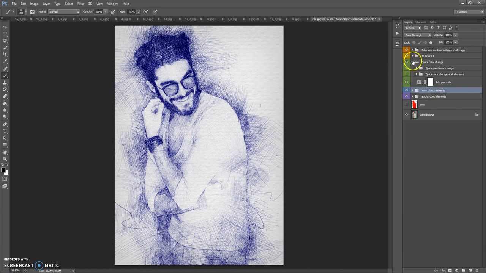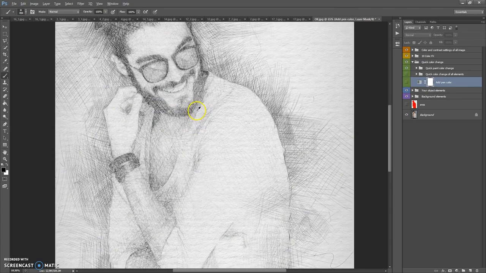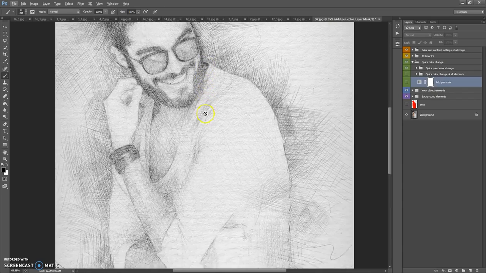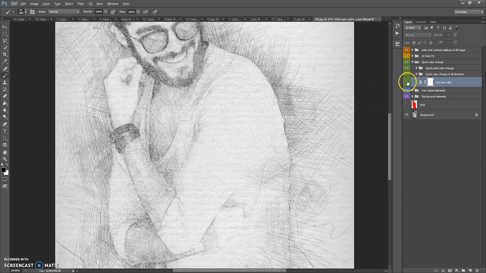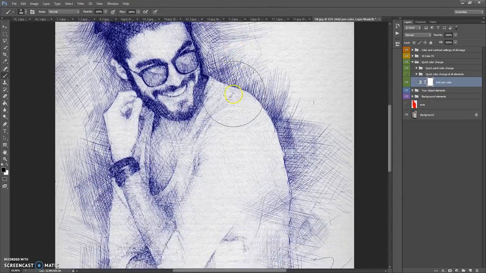Okay, the next folder is a very important and useful folder. It's the quick color change folder. This folder contains add pen color. If you hide this layer, you get something like a pencil sketch. If you make this layer visible, you get the pen sketch effect.